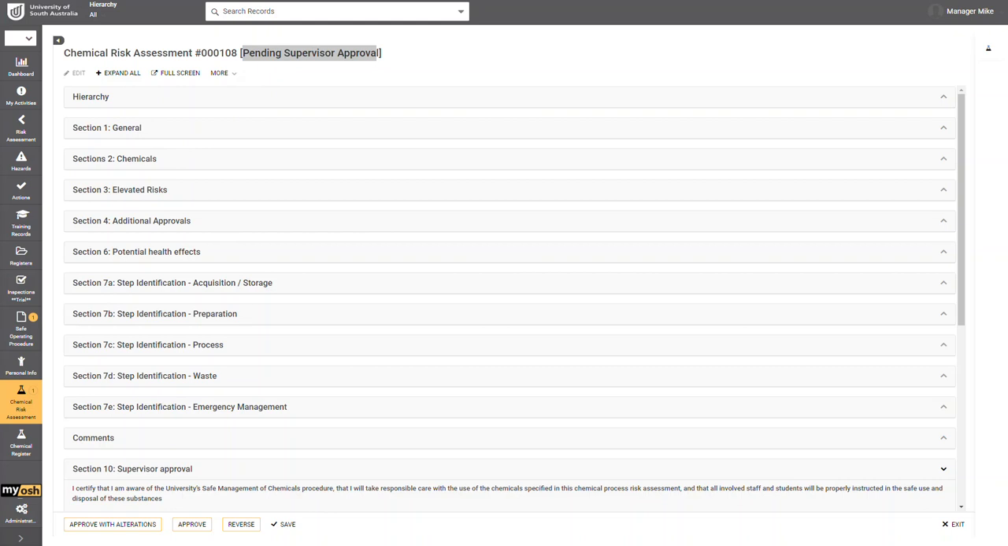Now, these features or functions are not available at lower levels of access. In the next video, we'll have a look at the buttons available in the pending Executive Dean or Director step.